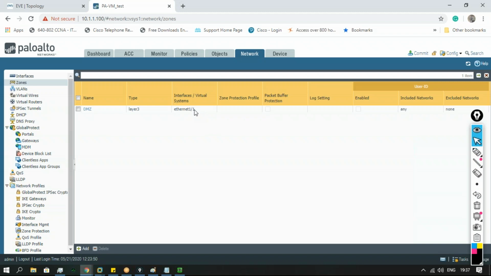Clear, guys? Any doubts? Yeah, for example, how can we know whether we need a layer 3 or layer 2 zone? That depends again on your company requirement. You need either layer 2 traffic or layer 3 traffic.